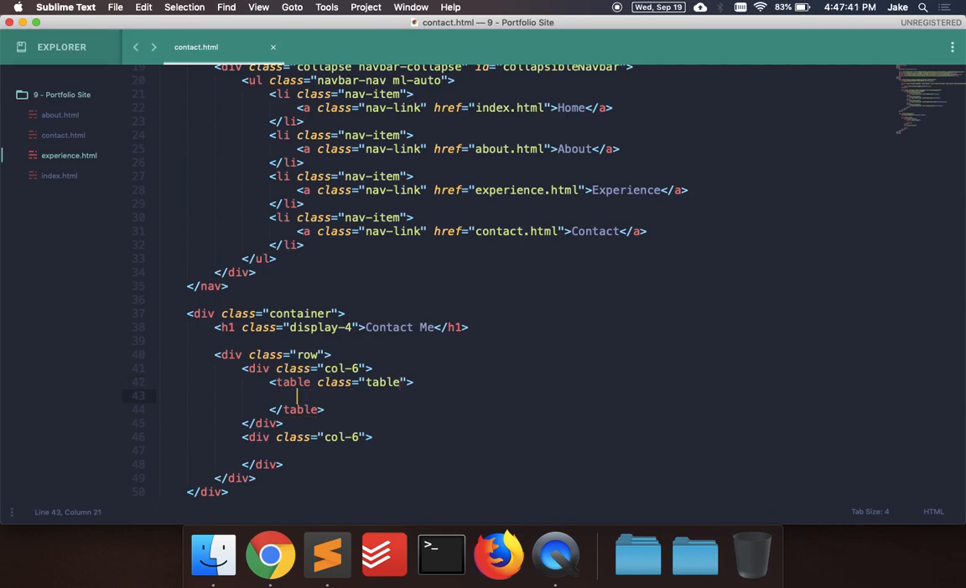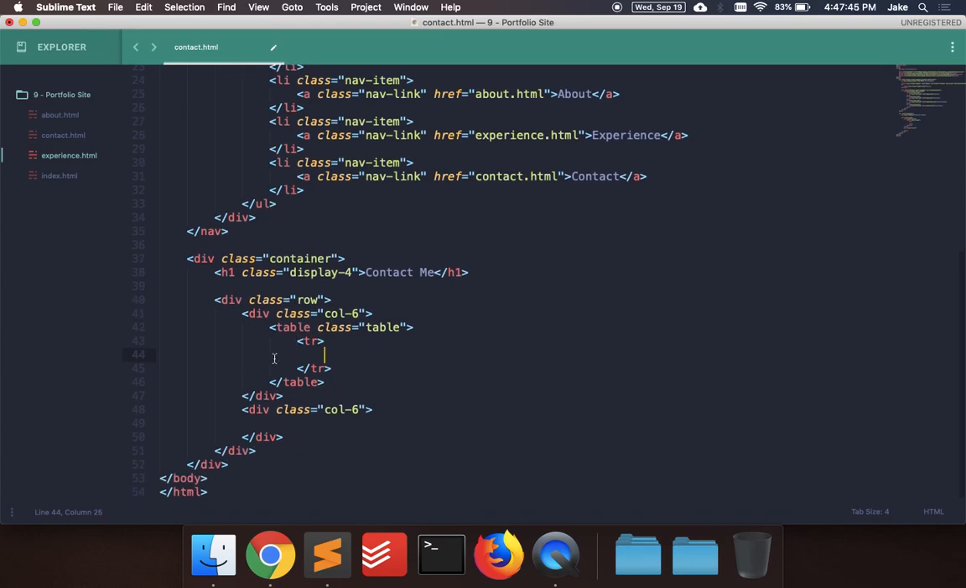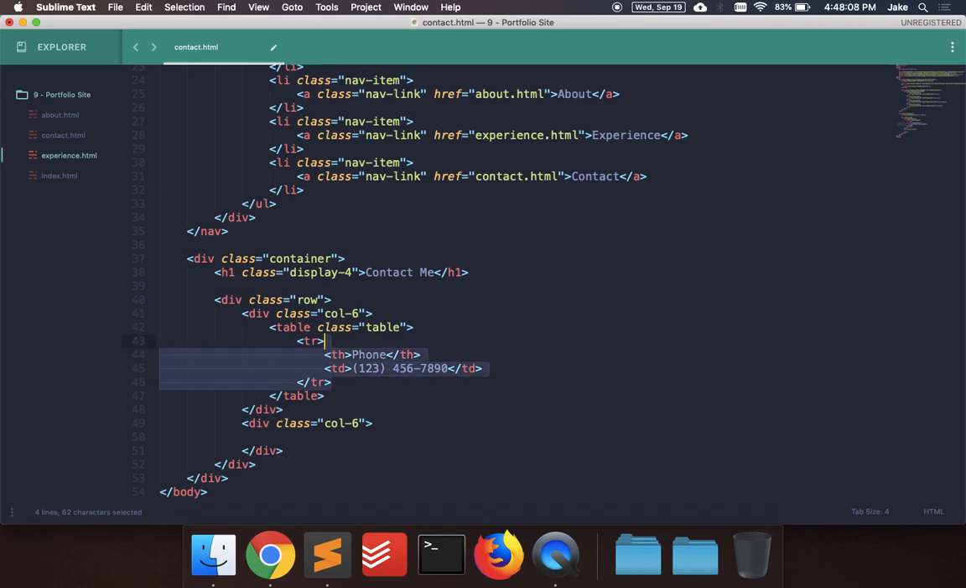We're not going to put any headers, but let's add a row. We're not going to add a t-head element. So let's just add one row, and in the first row, let's add a th or table head cell, and let's say phone, and then let's add another cell, td, and we could just say 1 2 3 4 5 6 7 8 9 0.